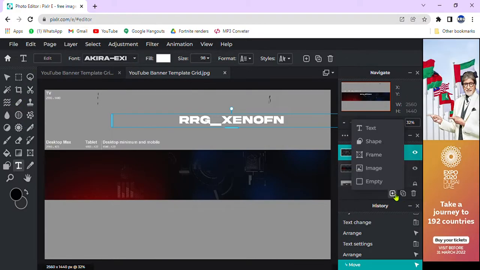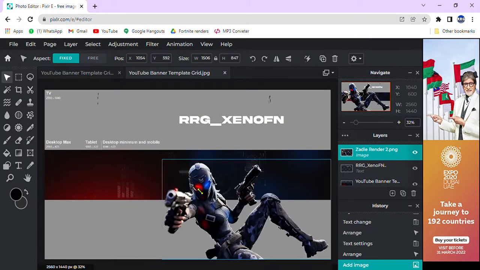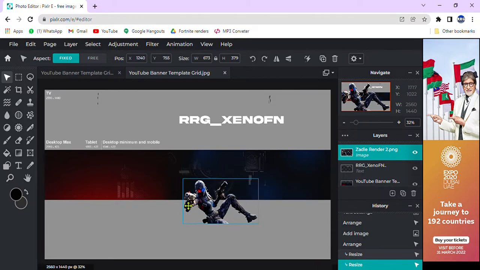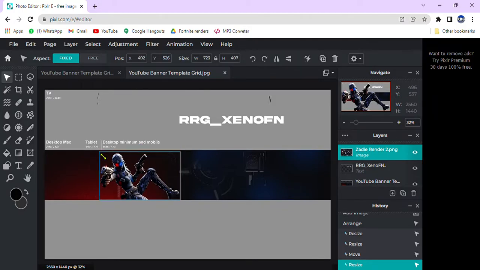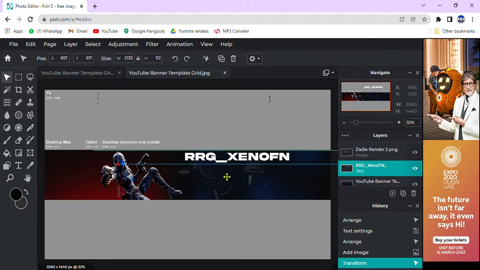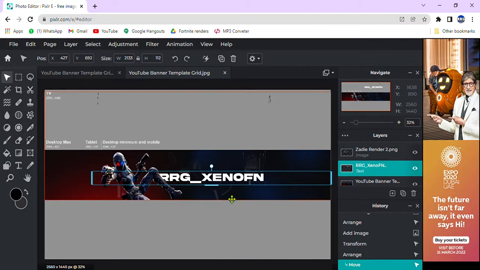So let's add the render, the Zadie render. Let's make this small because it's too big. We're gonna adjust this here, as you can see this line over here. I'm gonna adjust this. This should be fine. Yep. Now I'm gonna bring back the text here and keep it a little back of this so it would look like a 3D banner. Now we're gonna lock this render.